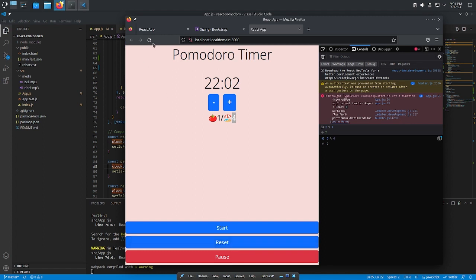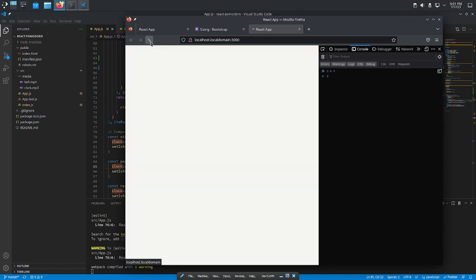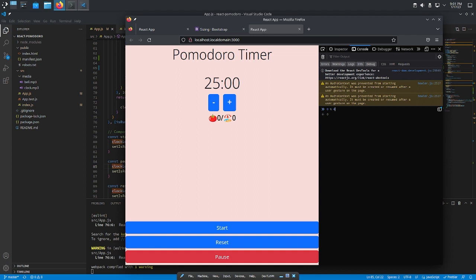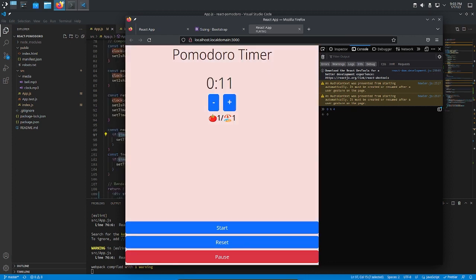Let's go ahead and just refresh our application here. That should fix most of our issues. And let's start from 0. Cool. All right. Okay, so now fast forward a little bit. We should change our interval now.